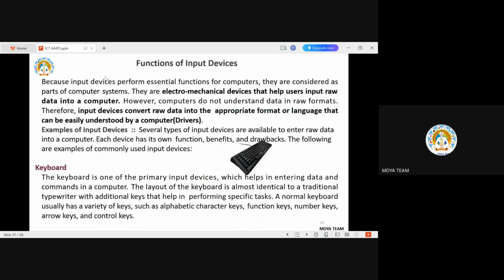Now, functions of the input devices. Basic input devices perform essential functions for the computer. As we know, the keyboard is a basic input device. We do the typing, we do the text, we can do all work through the keyboard. So this is a basic input device. They are considered a part of the computer system.